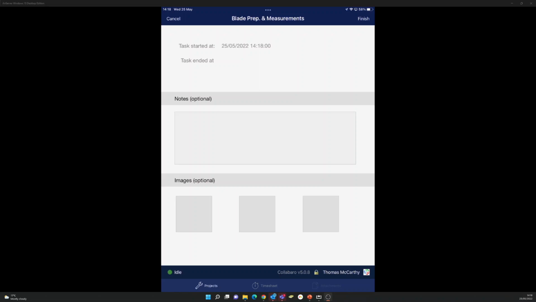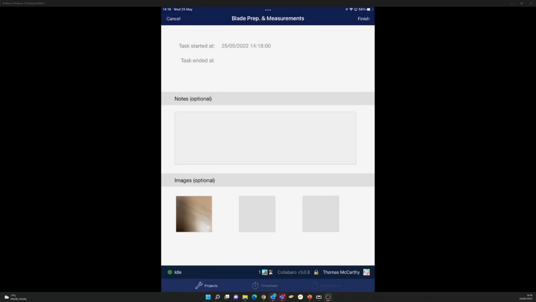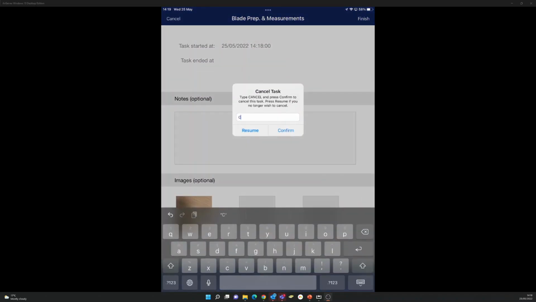And to add an image, I just click on the little grey icon, and that allows me to then take a photo. So if I take that photo, I can retake or I can use photo, so I'm just going to hit use photo. And then I can click finish, and all that detail will be saved onto the iPad and allow me to start formulating my reports.